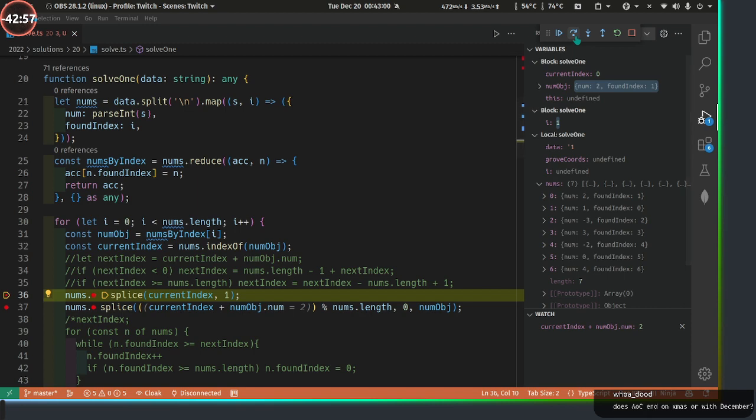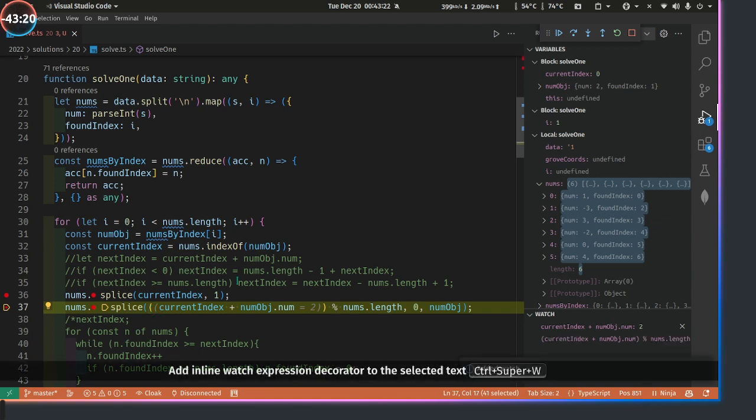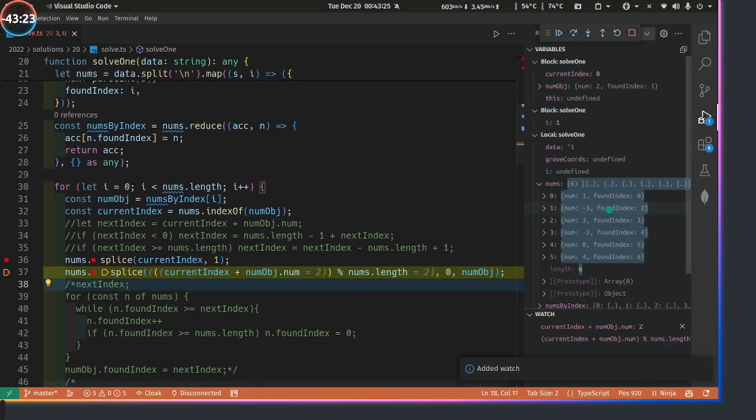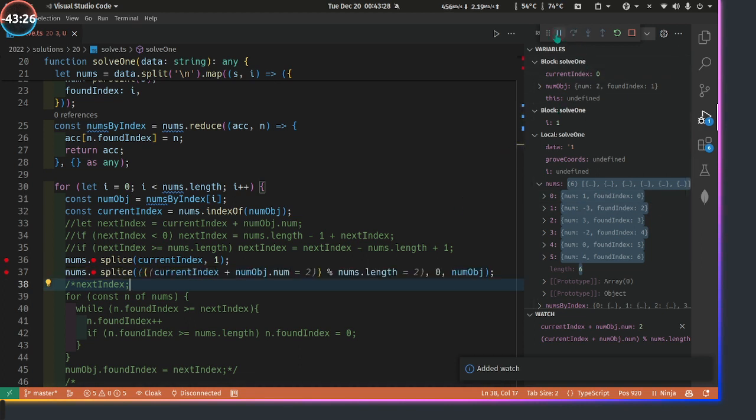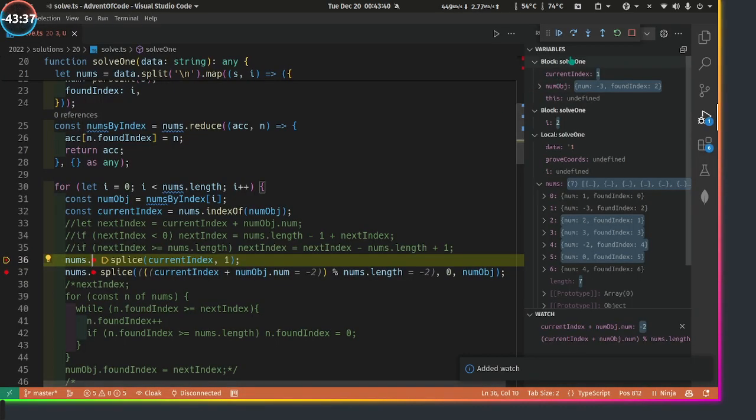Inserting at index 2. Ooh, nums length. That changes when I actually get rid of this. That's a problem, I bet. I need to use a different length, one that does not change. Or do I? Let's put the whole thing in a thing. Yeah, still equaling 2. So 0, 1, 2. It's going to put itself 1, -3, 2, 3. Okay, so that works. Then 3 goes between -2 and 0.